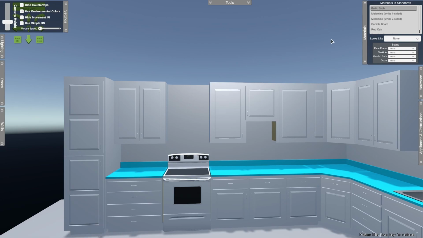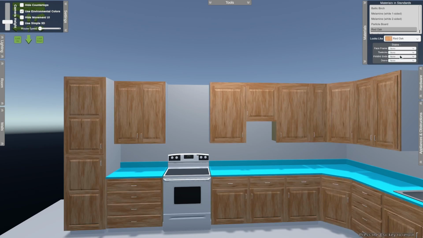So from this materials list here, these are all materials that are brought in from your job standards. I click on red oak, and I want to tell it what I want it to look like. In this case, I want it to look like, let's say, red oak. So I scroll down until I find red oak, click on it, and now anything that's marked as red oak in our program is now displayed as red oak.